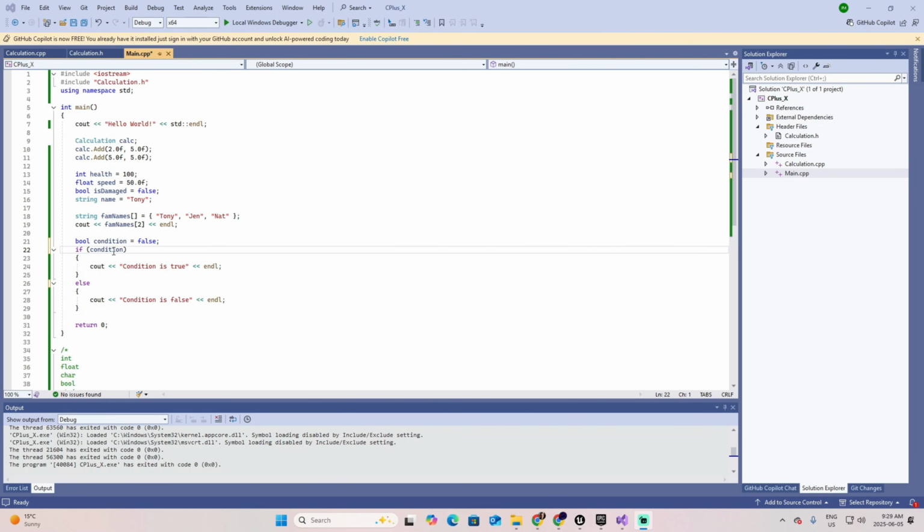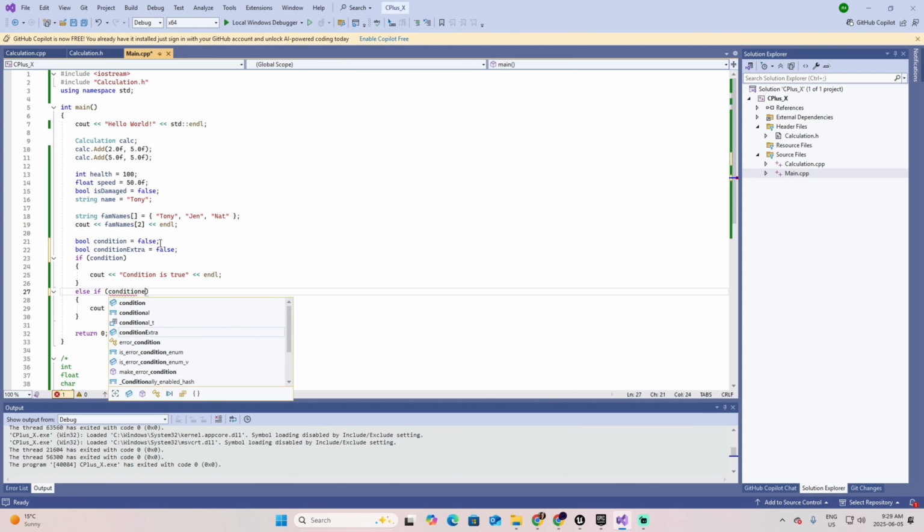Let's say that after I check that condition 1 is true, I also want to confirm a second condition after I execute this group of code. Then let's say that the second condition is condition extra, false. You can add an if after the else to check that second condition. Then if the condition extra is true, you will continue the flow of your coding inside this section.